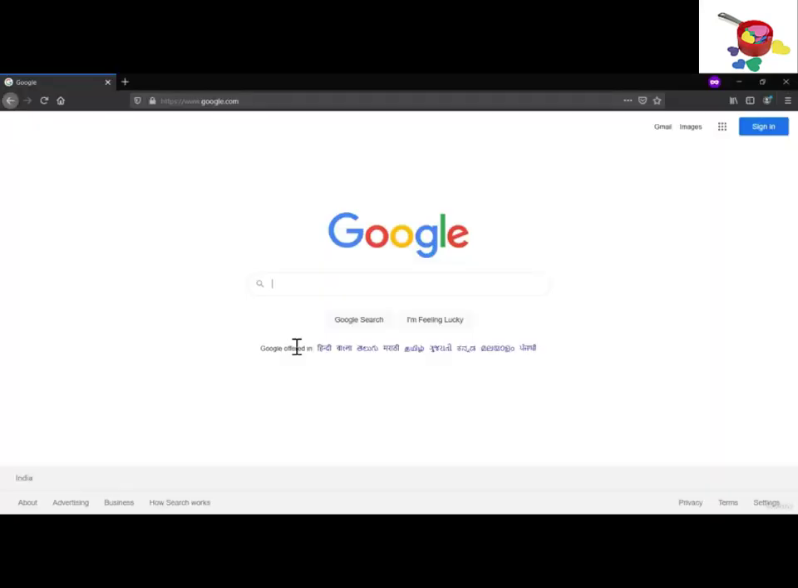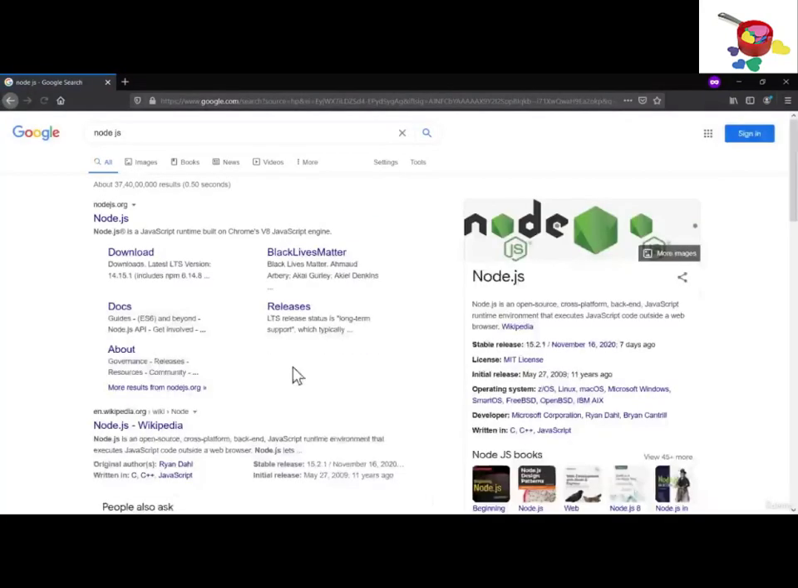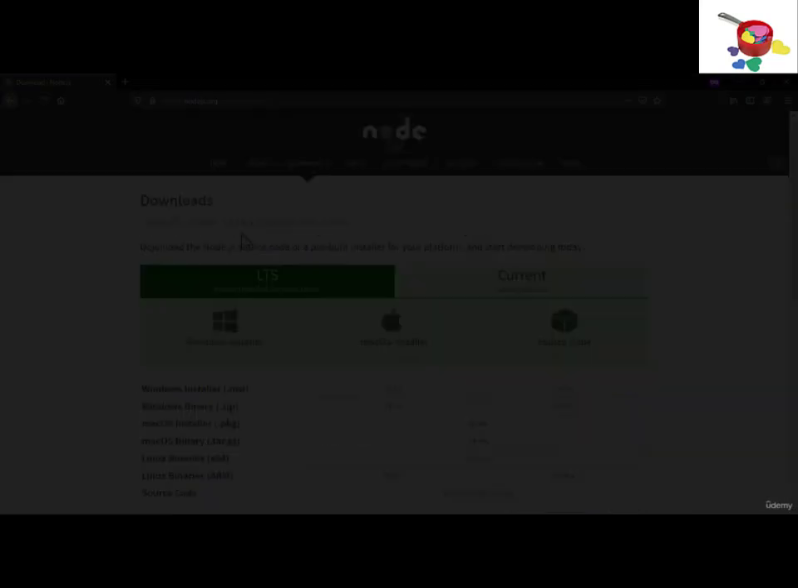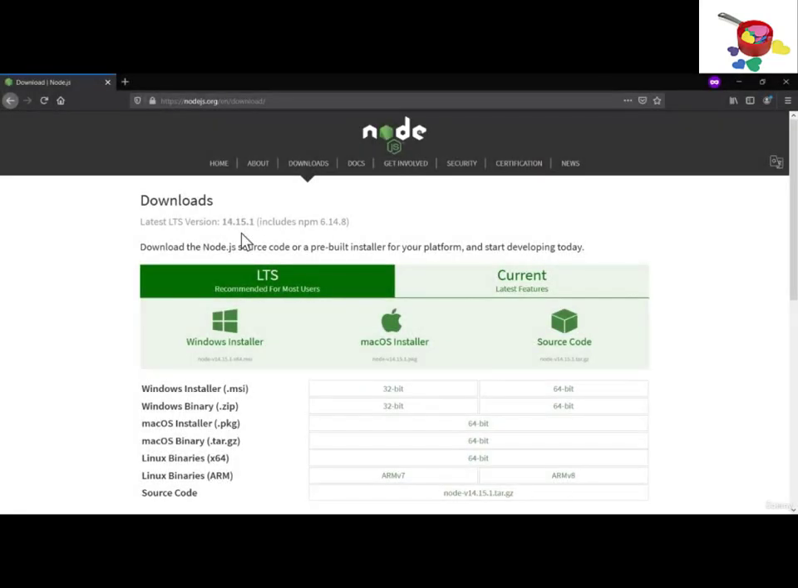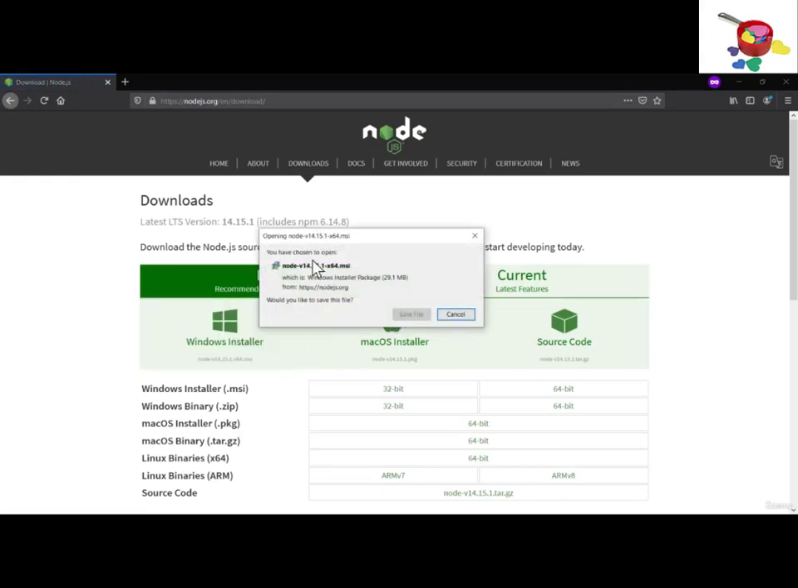To do that, just open your web browser and type in Node.js and click on download. Now there are two editions from which you can choose. The first one is long-term support or LTS, and the second one is current. Now this has the latest features, but we won't be needing any of the latest features, so we'll just stick with LTS. And I am using Windows, so I'll click on Windows Installer. You click according to your operating system.